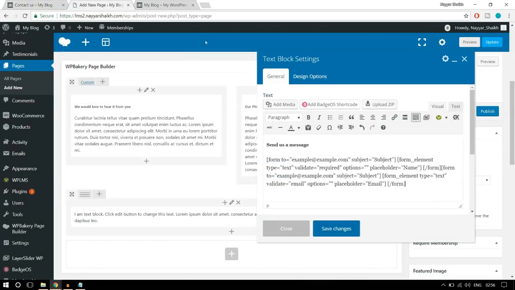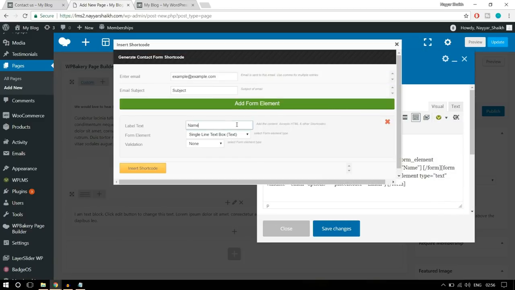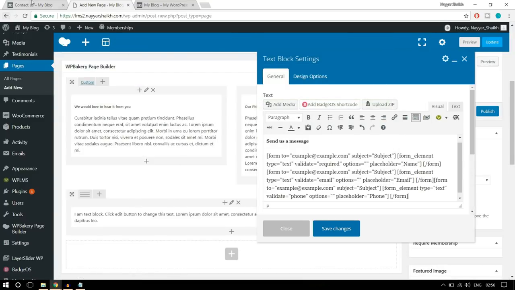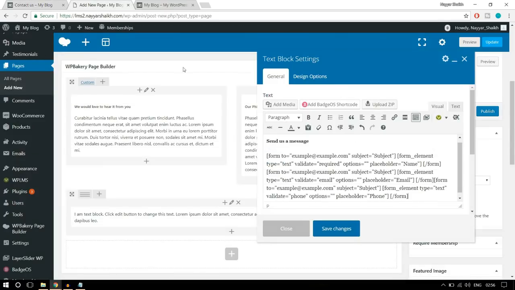After that we have phone, so we'll add another short code. Click on forms. Now let's make it phone and validation numeric, or we can select phone number. Click on insert short code, and after that we have simple text box or message box. So let's add that, and it says query, as you can see.